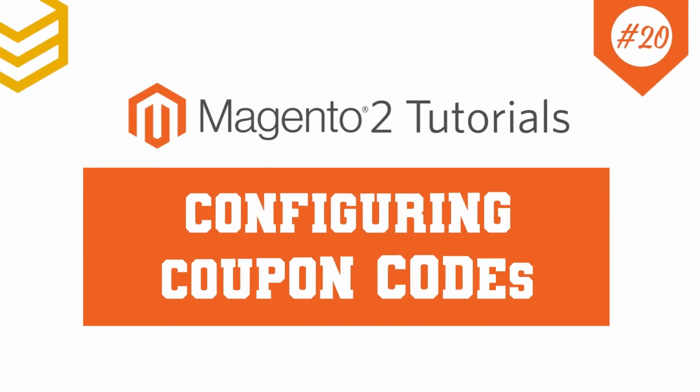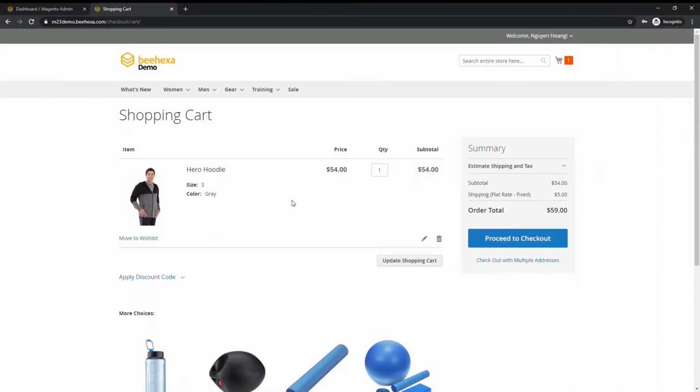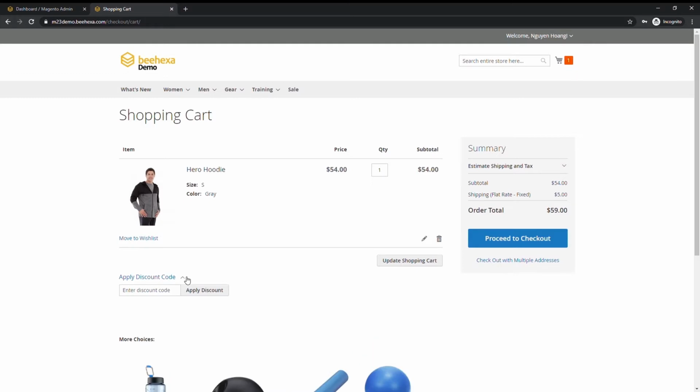Today we will learn how to configure coupon codes. And what is a coupon code? Coupon codes are used with cart price rules to apply a discount when a set of conditions is met. The customer can enter the coupon code in the cart.